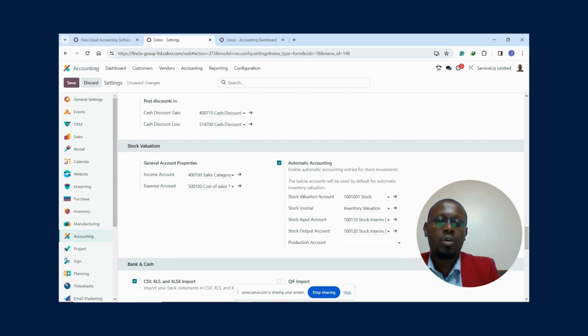So the old way of doing a journal to push a number into maybe the cost of goods is gone. So Odoo comes with an automatic accounting. So if you select this and you have put your product categories in order, so automatically when you buy a product, it will go and sit in the stock account.